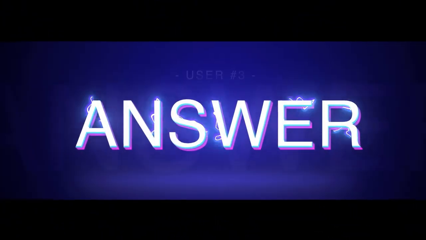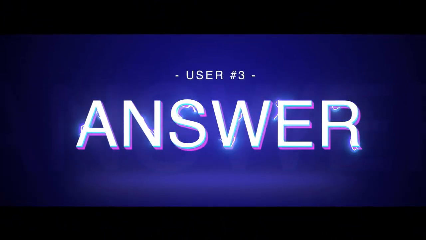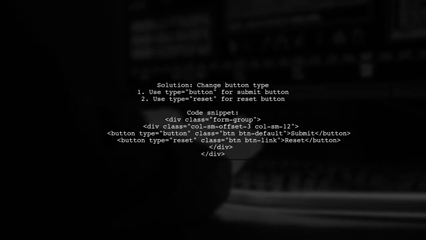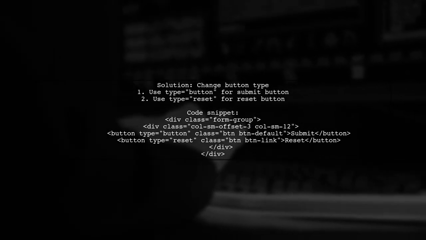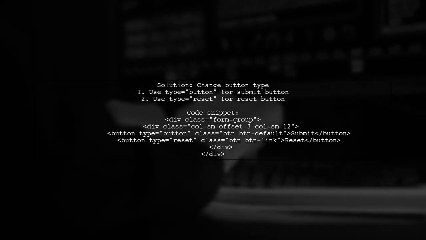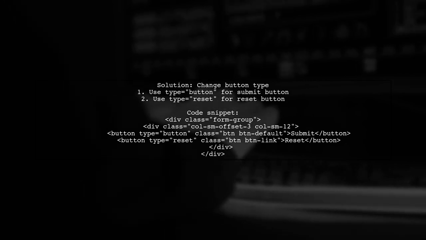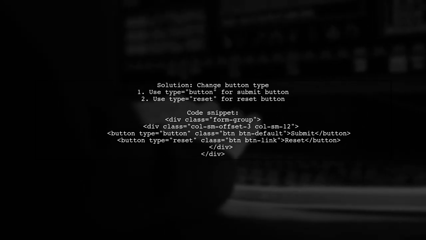Let's now look at another user-suggested answer. To prevent your form from becoming invalid after using form.reset in Angular, change the button type from submit to button. This ensures the form does not trigger a submit action when clicked.